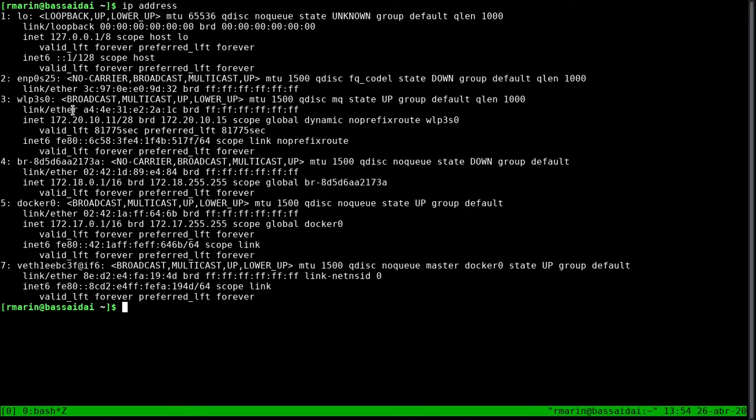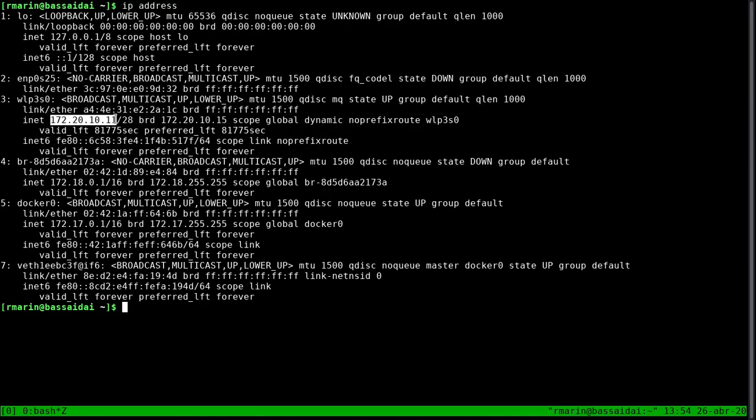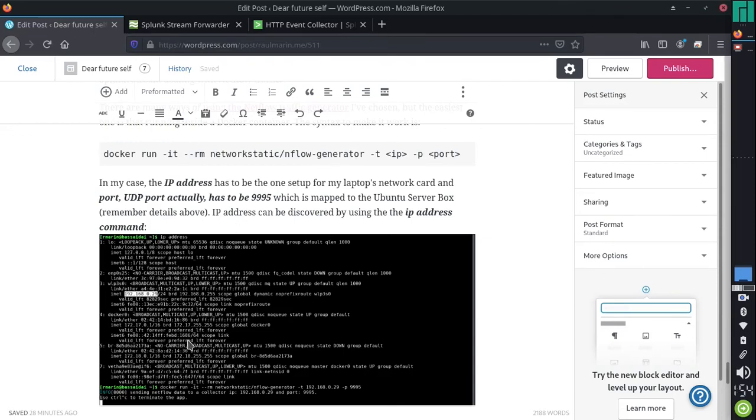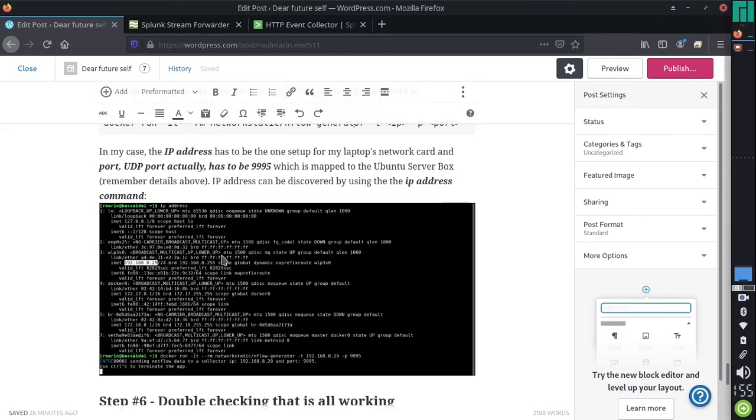No, not really. Let's see where it is. Okay, yeah, this is it. Yeah, so this is my network card. It's 172.20.10.11, and the IP address I'm going to use is a different one to the one I have here on this screen, because I'm using a different network.